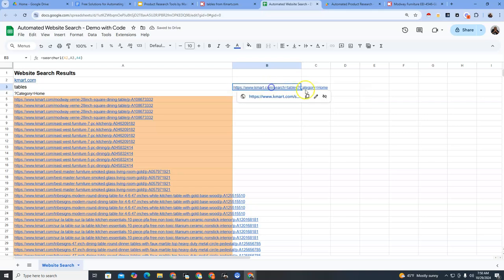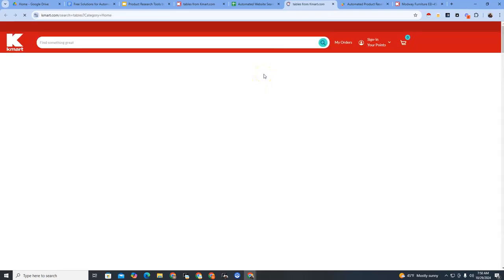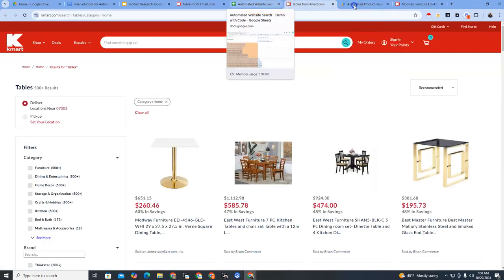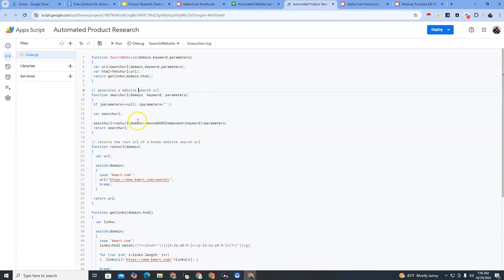And you see it's going to literally create the actual URL, which you could open, and you'd get the same thing I have over here, right? So that's what that function does. It generates the actual URL. Now, then we have root URL.